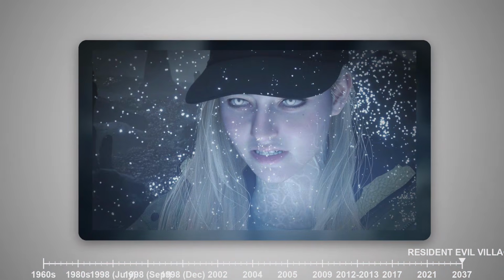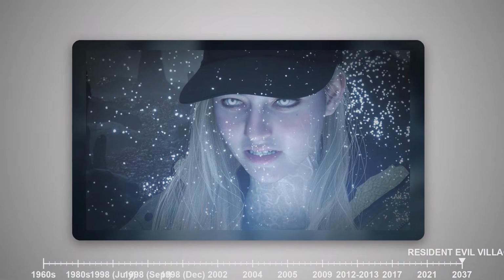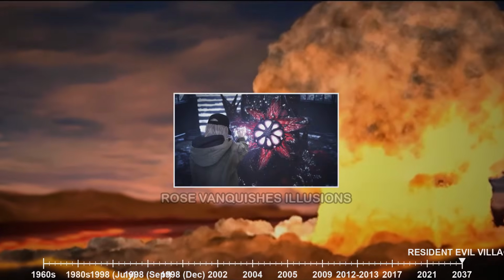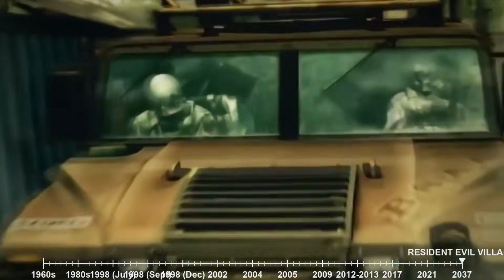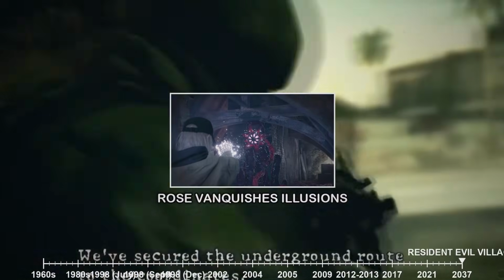This is a pivotal turning point for Rose as she begins to understand that her powers are not merely a curse, but a potent weapon against the very forces that seek to control her. Each successful defense, each vanquished illusion, strengthens her resolve and her growing mastery over her unique abilities, transforming her from a victim seeking a cure into a powerful protagonist defending her own existence.